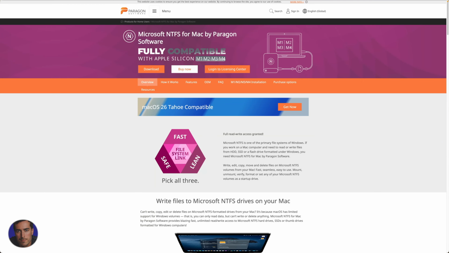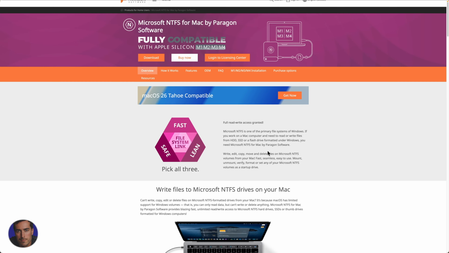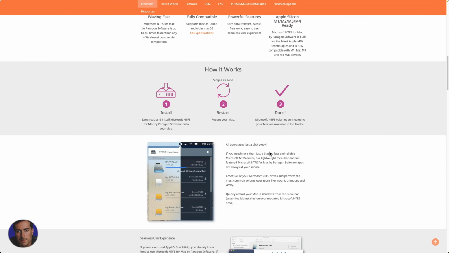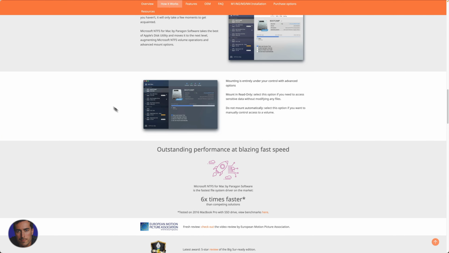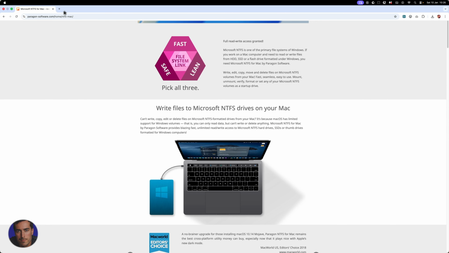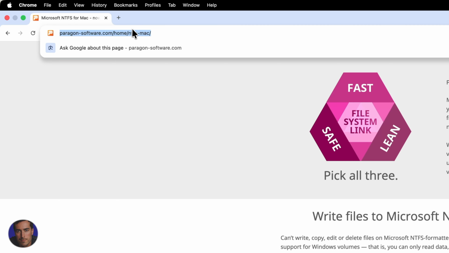This is Matt, and this will be a video on how to download Microsoft NTFS for Mac by Paragon software. So I'm right here on their main download page. You can see the page right here as I scroll down. So you can find this at this link here that I'm highlighting on the screen.